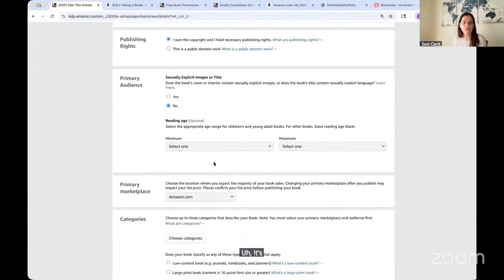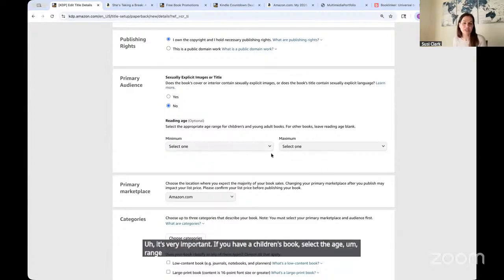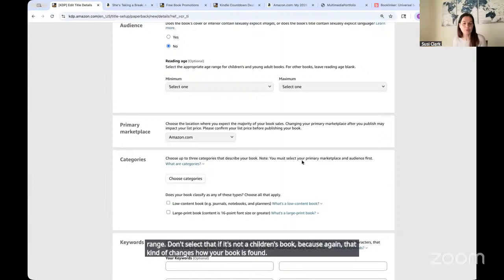It's very important. If you have a children's book, select the age range. Don't select that if it's not a children's book, because again, that kind of changes how your book is found. The primary marketplace, everyone in the US, it would be .com.